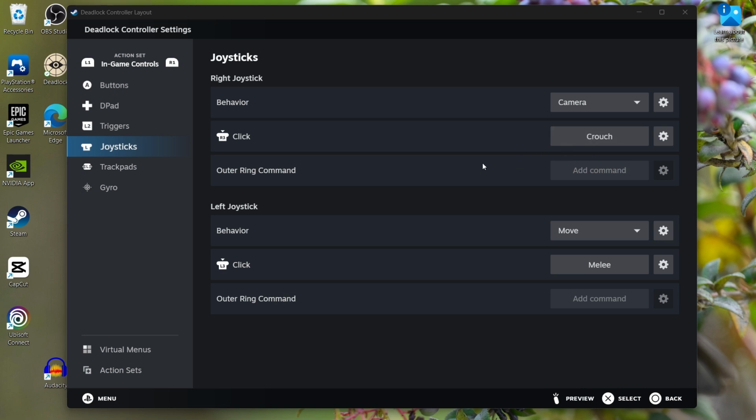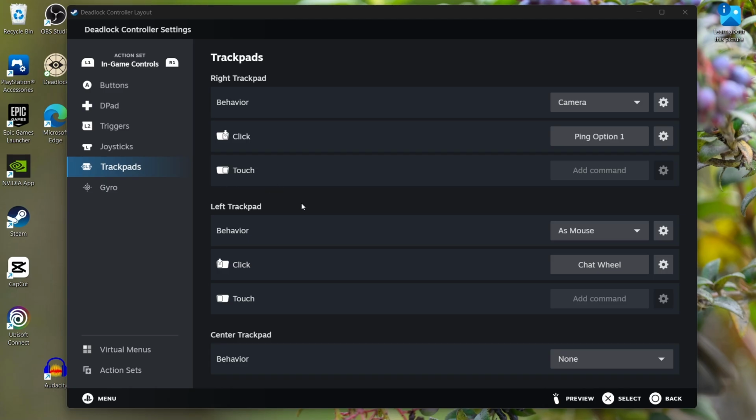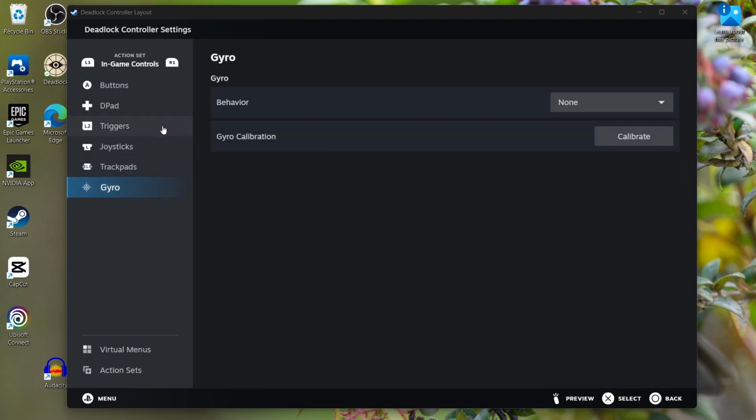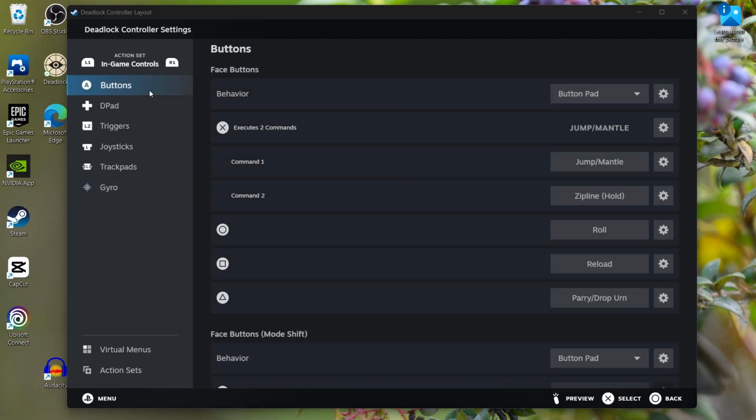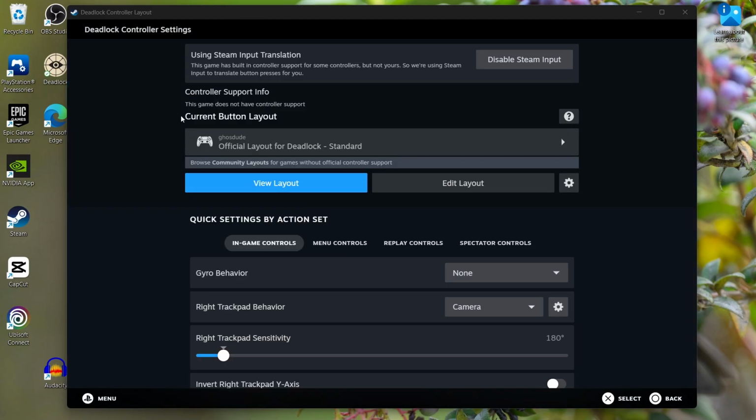So it's obviously gonna help you with sliding. It's gonna help you with just melee. Trackpad, I don't really use the trackpad a lot, but you can copy these down. Jump for like 5 more seconds. And if you ever pop up gyro in my games, I'll blow up your lobby. All right. So those are the buttons.